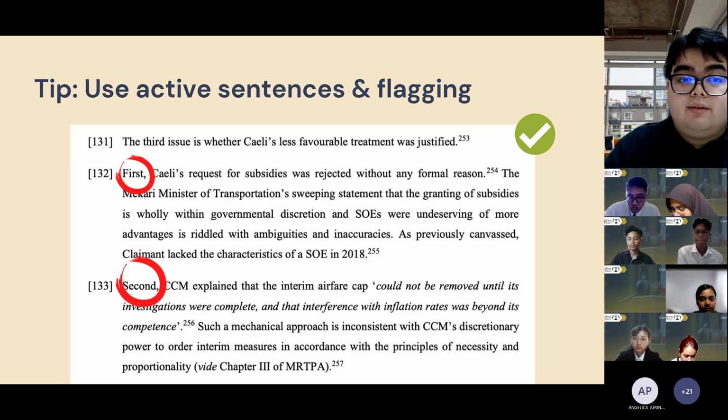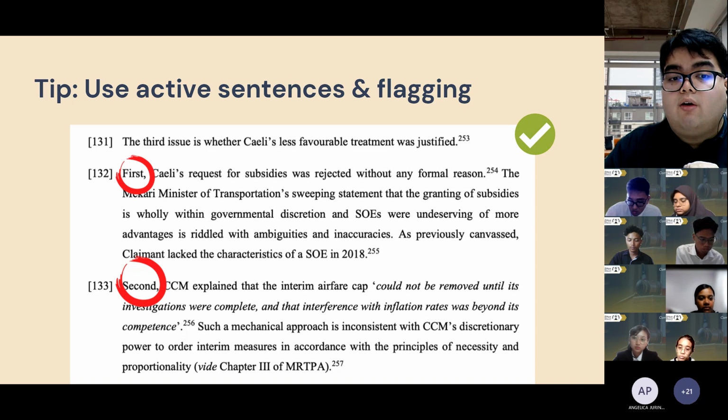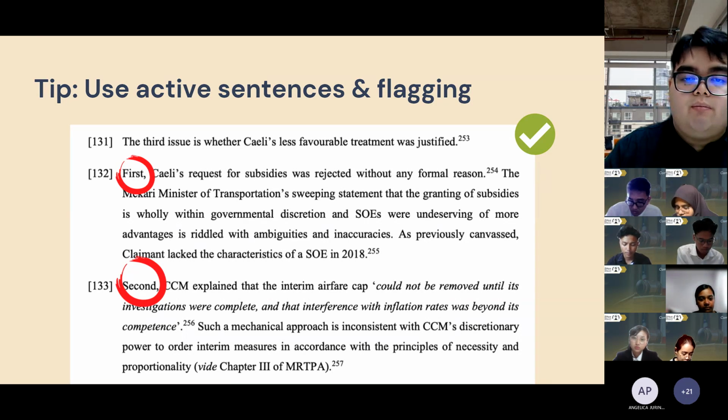Flagging, again, very important, as we can see in the circled red areas. First, second, all of these are very crucial to give a very clear argument. And this is what you should achieve after you've edited and reviewed your draft. Next page.